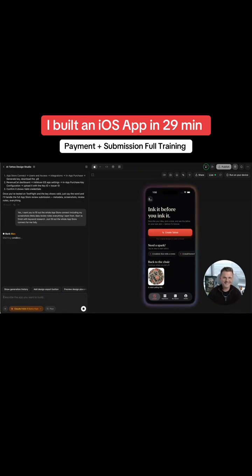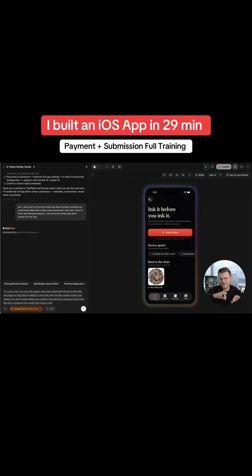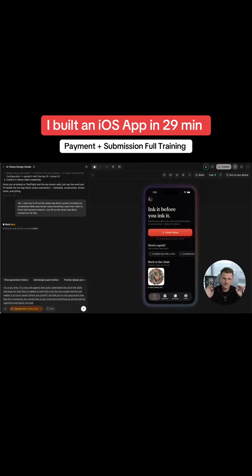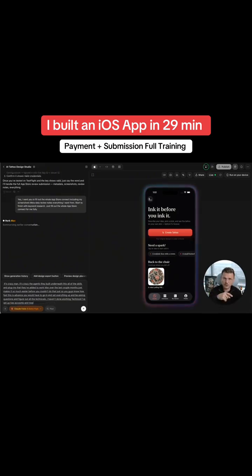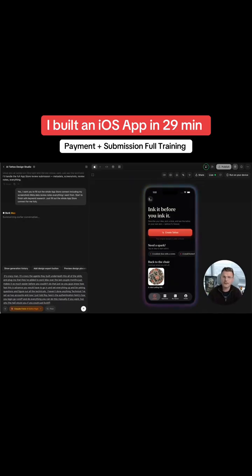It's crazy, man. It's crazy. The agents they've built underneath this, all of the skills and plugins that they've added to RORK MAX over the last couple months, just make this so much easier. Before you couldn't do this. Just so you guys know how fast this has advanced, you would have to go in and set everything up and be asking questions and figure out all the technicals. I haven't done anything technical. I've set up two accounts, and now I just told RORK, here's the authentication, here's how you log in, go run off and do everything. You could do this manually if you want, but why the hell would you if it could just build everything for you and do everything for you?